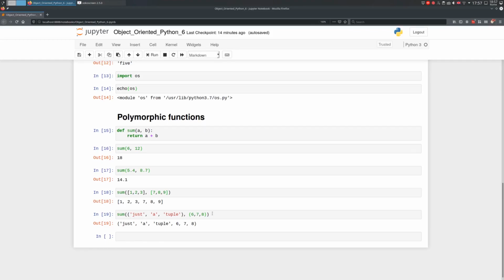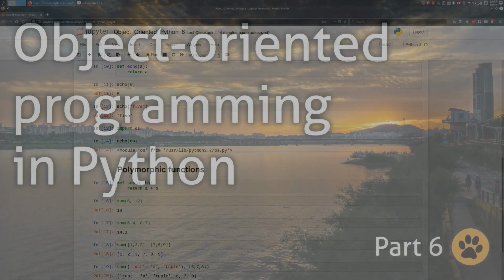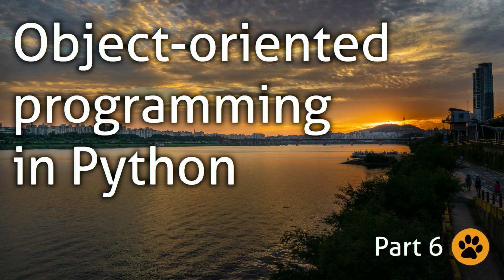Okay, so my point is, echo and sum are polymorphic functions because they do not connect tightly with specific types. We might say that they implement a generic algorithm more than a specific one, and this is the core of polymorphism. An algorithm that is loosely connected with the type of the variables it deals with.